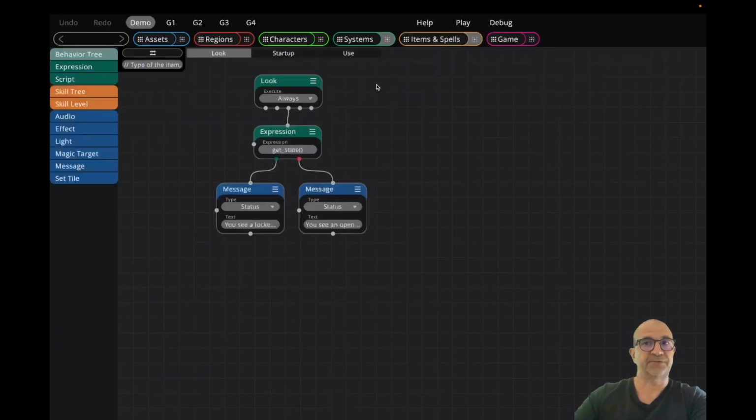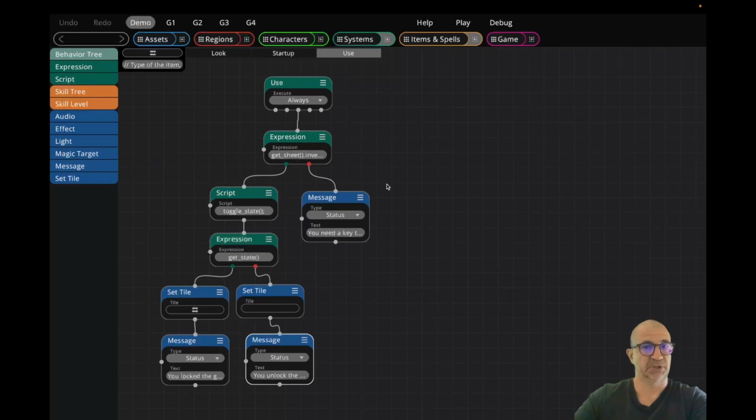So the lock gate, for example, is also used to unlock the gate with a key. I will explain all of this in specialized videos.